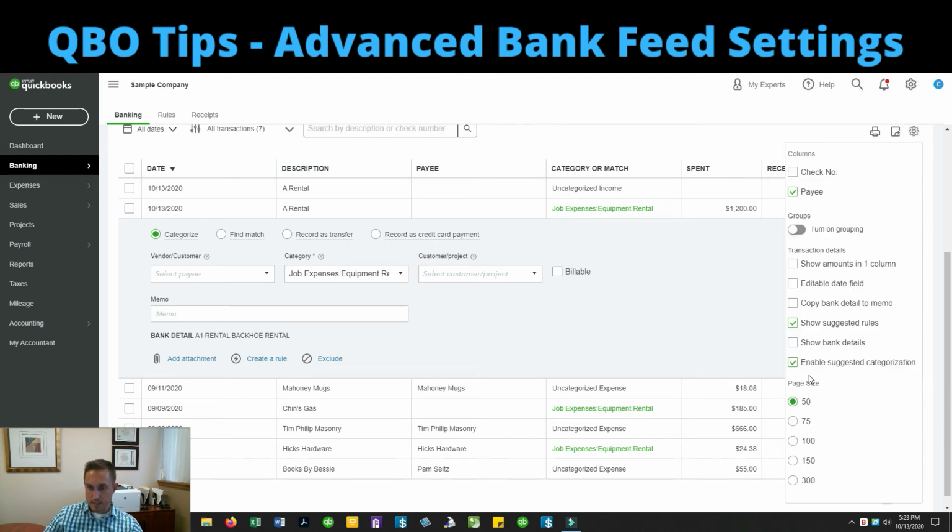At any rate, if you don't want it to make those suggestions, if you don't want this green text and for it to change other things in the bank feed, you'd uncheck that and you can turn it off.